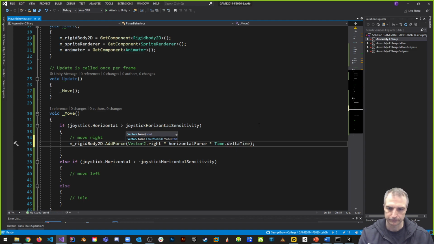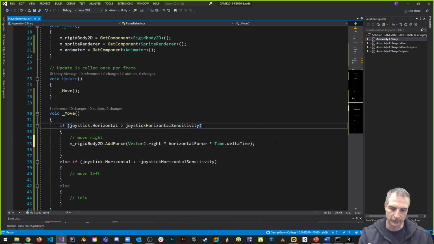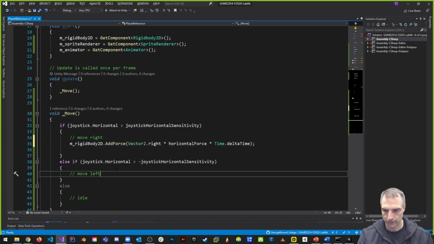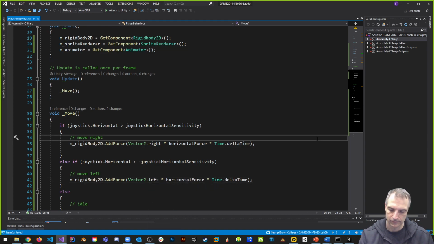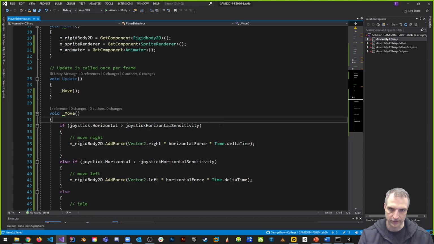Okay, that's going to move us to the right. I'm going to do the same thing to the left by just swapping this. Okay, so add force to the right, add force to the left. Okay, this should give us some movement. Let's go back to Unity and try this out.